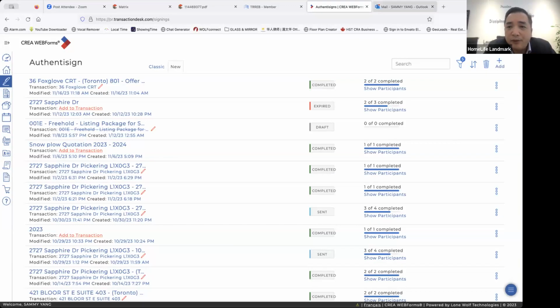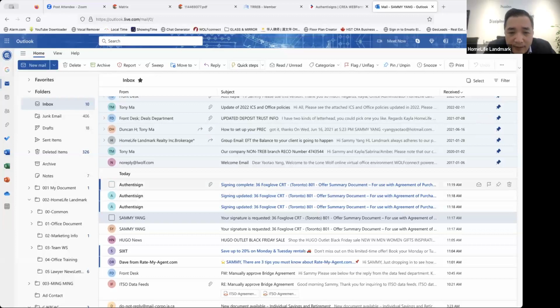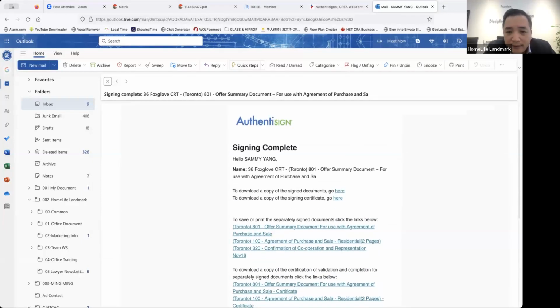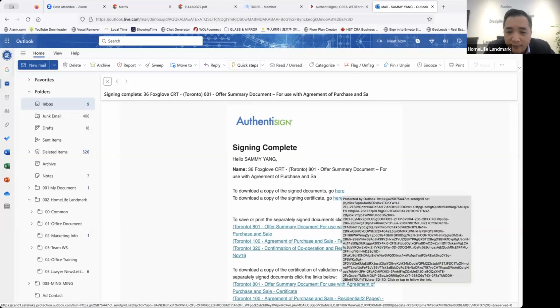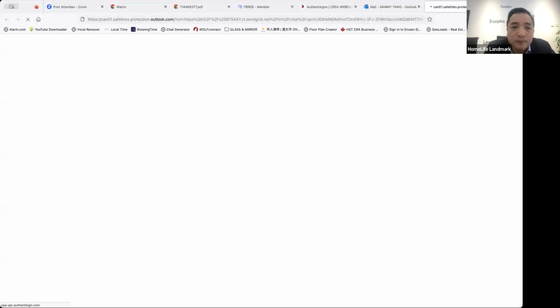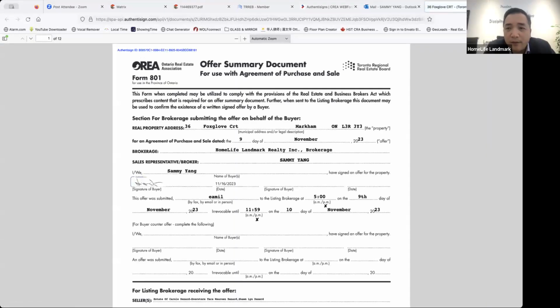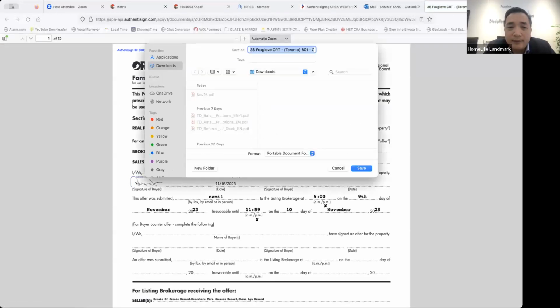Once complete, we go to email. The email you will see is called signing complete email. So once I go to the email signing complete, I can download the copy in the one document from here. I will download, make a sample. This is in the download. This is the offer. Okay, I will save it.